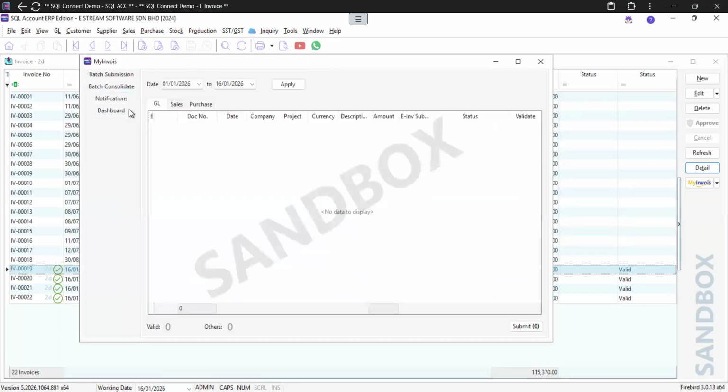Okay, so this is my invoice, and you can do batch submission. You can apply the date, so you can check or select which document, not just check, not just submit, or I collect sales or I select purchase. So it will appear over here.